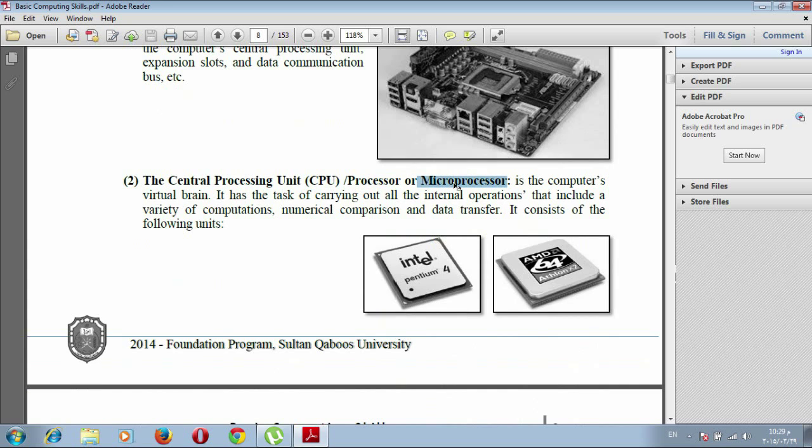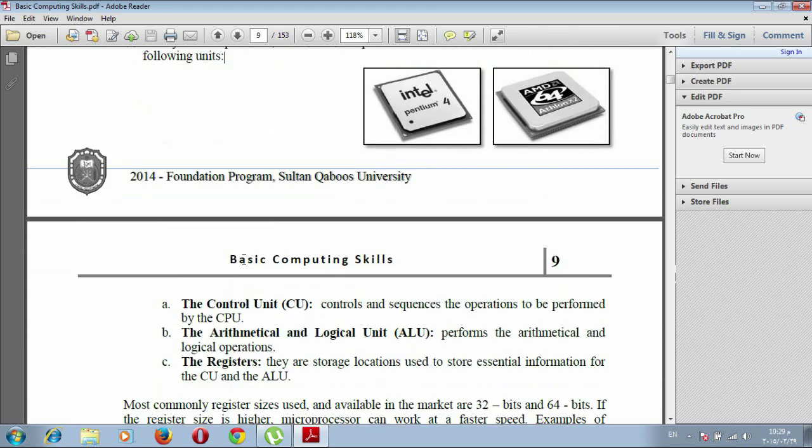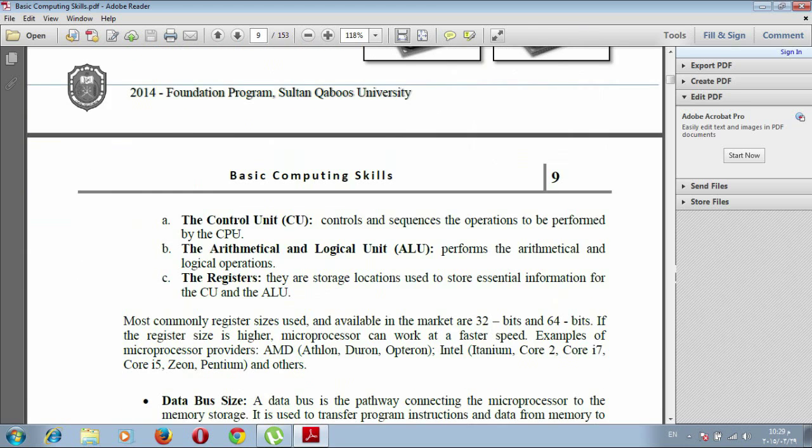Sometimes we also call it the processor or microprocessor. We call it the computer's virtual brain because it computes, or does all the operations inside the computer. The central processing unit includes 3 parts. The first part is called the arithmetic and logic unit, or ALU. This arithmetic and logic unit performs all arithmetical and logical operations.